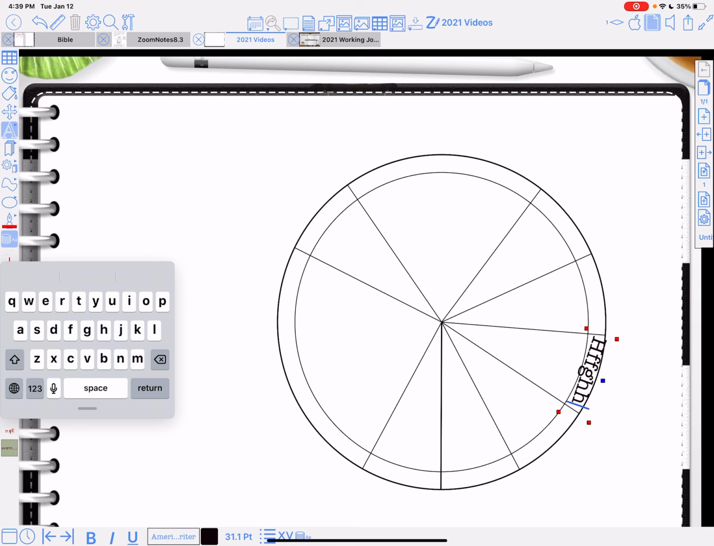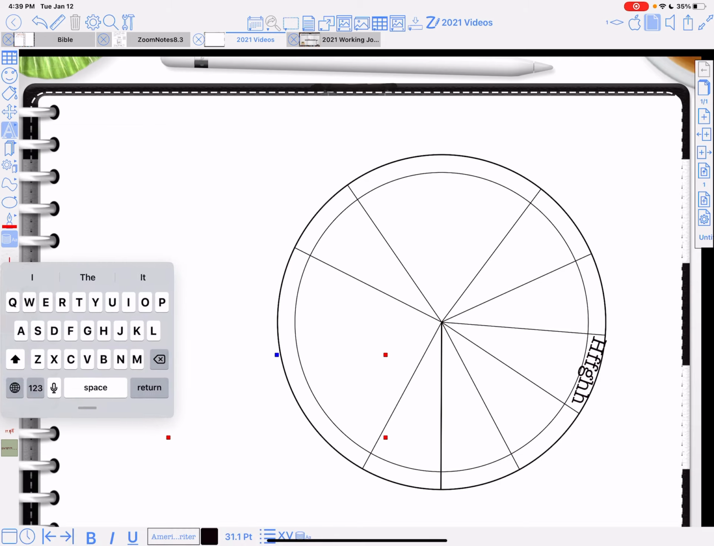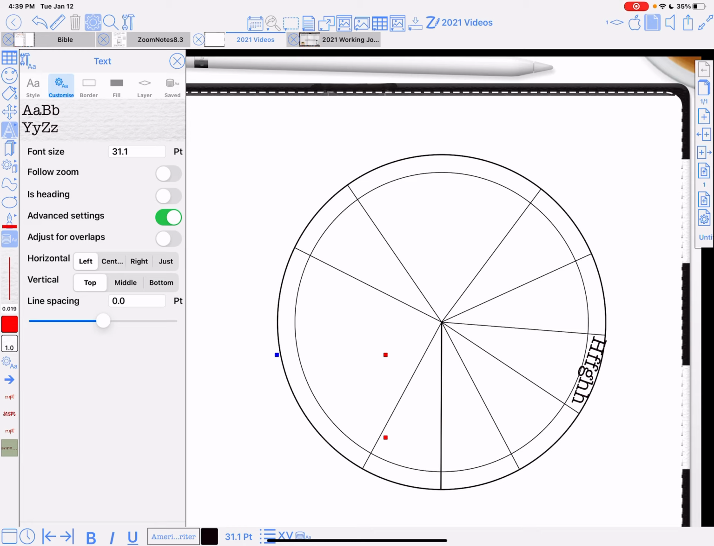I just need to change my default size. I'm going to go ahead and do that. Nothing is selected, so if I go to the A again and I start making changes, it will change the default. Now, if I changed it while something was selected, then the default wouldn't change. Only the thing that you're working on would change.